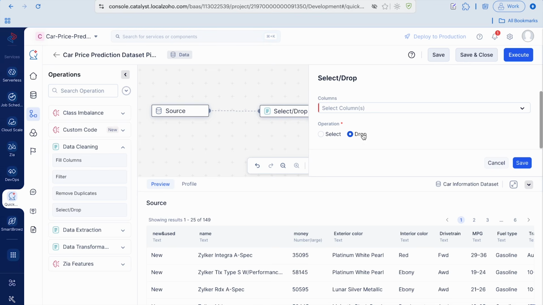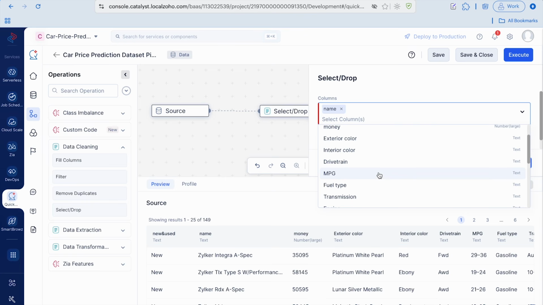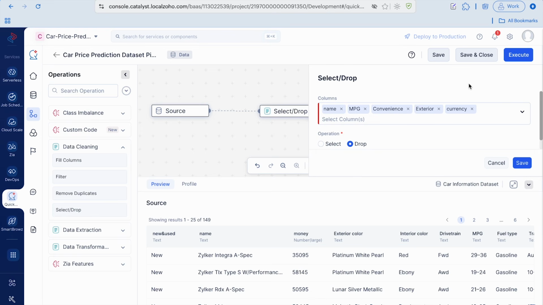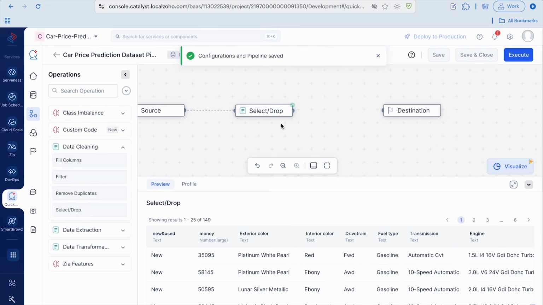So we can choose the drop option and have a look at the fields. For example, let's say the name of the car really doesn't affect the pricing, so we can do away with the name, and you can have a look at the other fields as well, whichever you feel do not align with the price prediction. Now once you have selected your fields, you can click on save. Now you have successfully configured to eliminate the not so important fields.